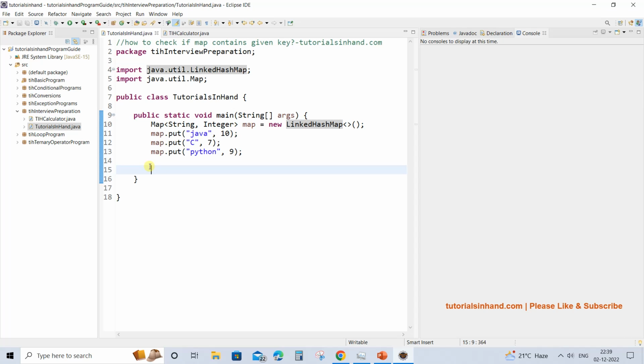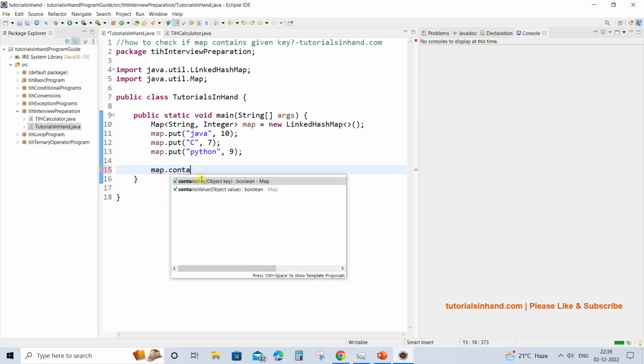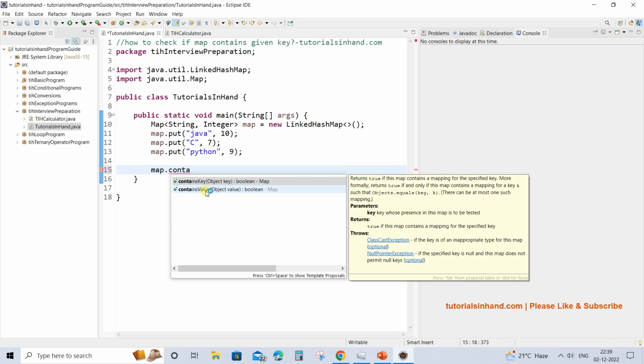So how can we do that? We can do that by invoking the method containsKey. You can see map.containsKey and map.containsValue. Both methods are present in the map. To check whether a key is present in the map, we can use containsKey. If we want to check whether a value is present, we can use containsValue. For our purpose, we need to check whether a key is present or not, and in that case we are going to use the containsKey method.